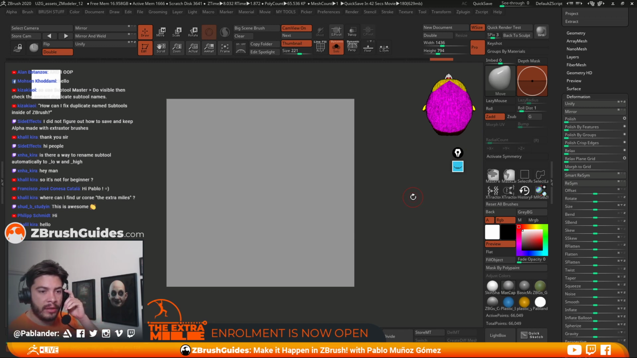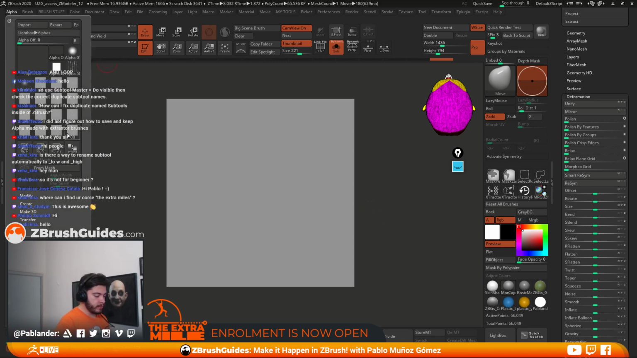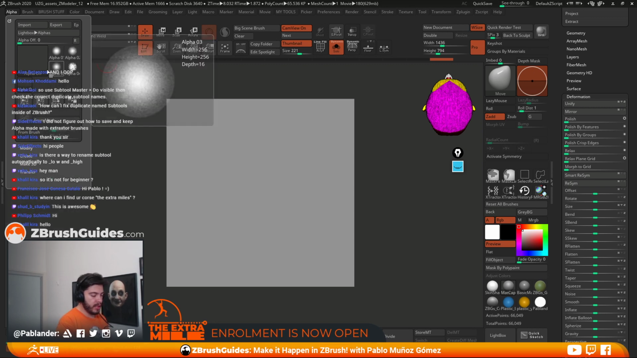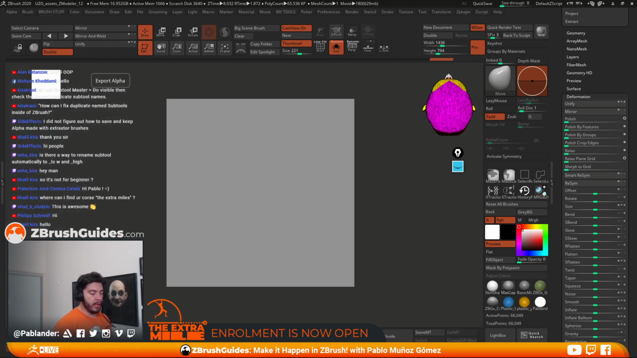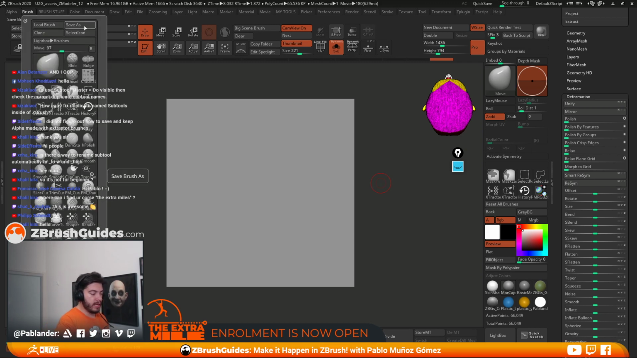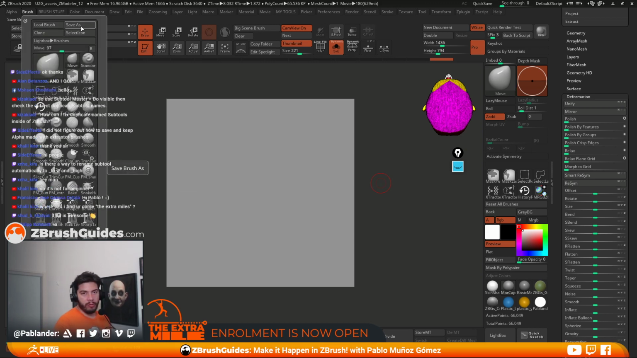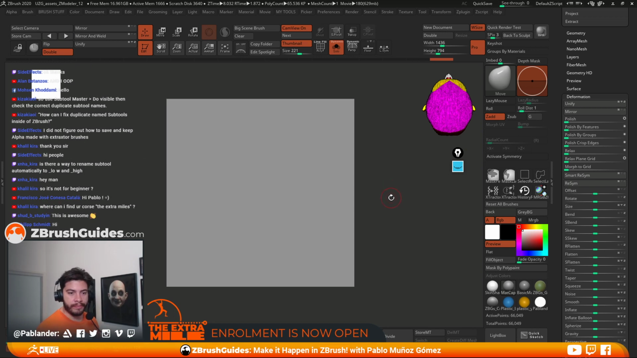Side effects. I did not figure out how to save and keep alphas made with the extractor brushes. So to save alphas, you can go to the Alpha palette, select whatever alpha you need to save, make sure that it's the selected alpha, and go to Export, and you can export it as an image. And that's about it. If you want to save the actual settings of the brush, you can save the brush from the Brush palette, Save As, and it will save that. That's how you do it.